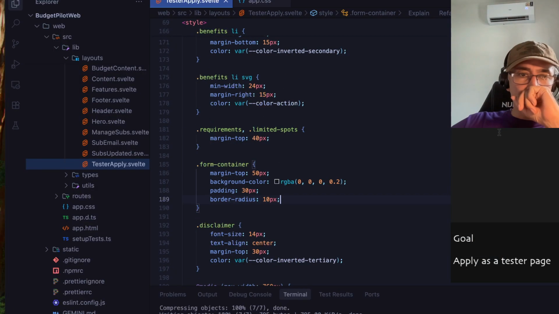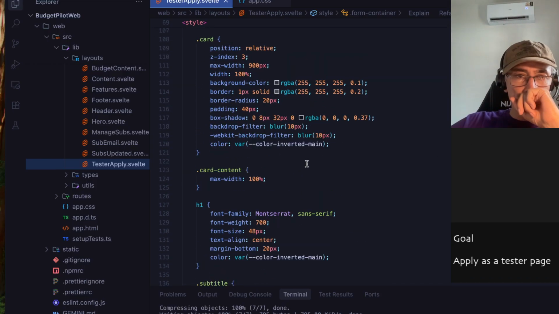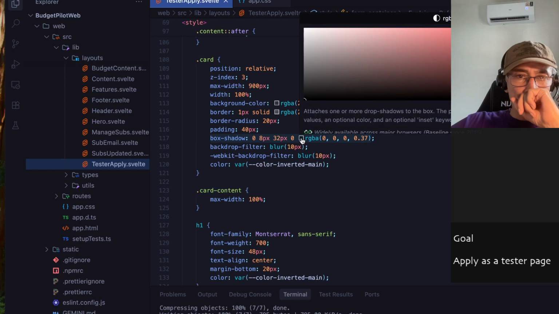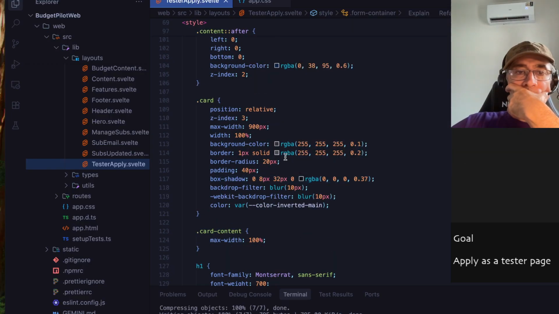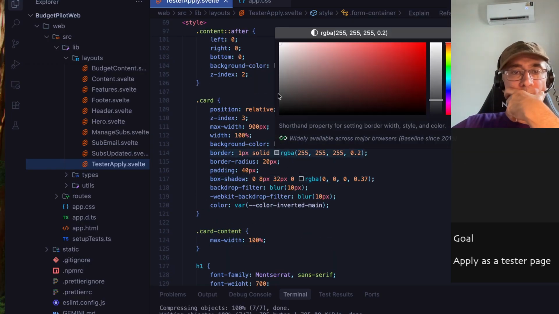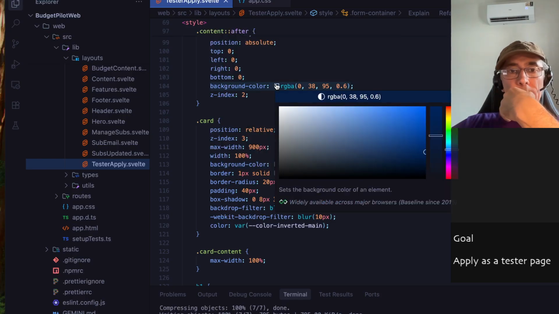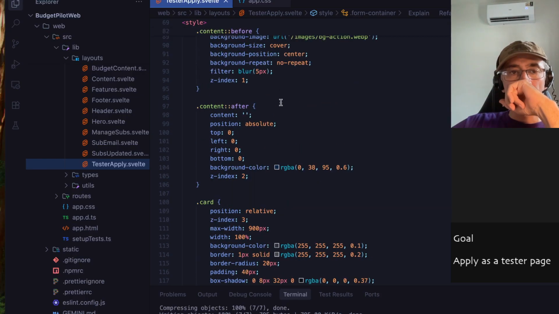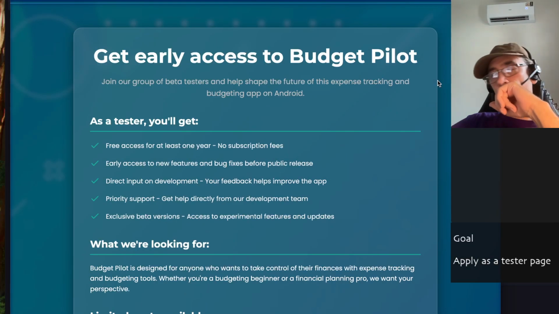It's very difficult to give names to these colors. Box shadow is just a black with some opacity, and that's a white with opacity, and it's a blue with opacity. I will leave it to it.